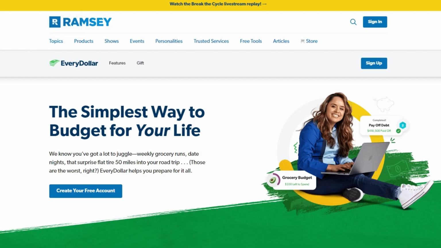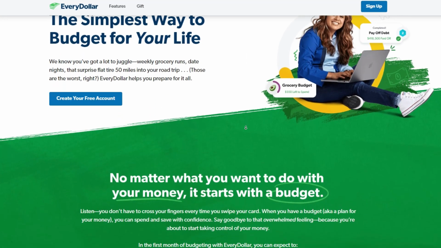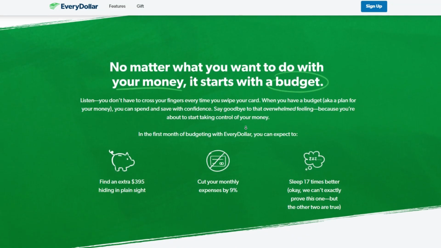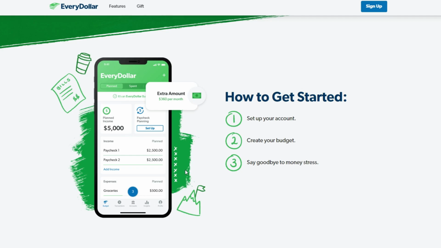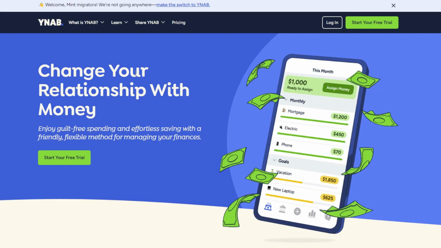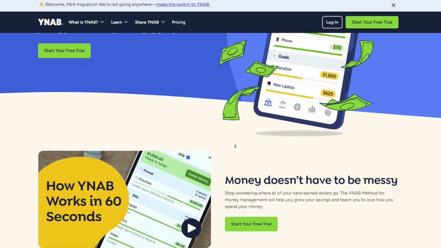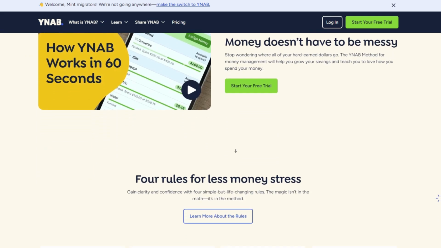So the main difference between them is user friendliness and setup. EveryDollar is a great platform for those new to budgeting because it's very straightforward. Its interface is simple with basic budgeting features that can be set up quickly. On the other hand, YNAB is more sophisticated and better suited for those familiar with online budgeting.